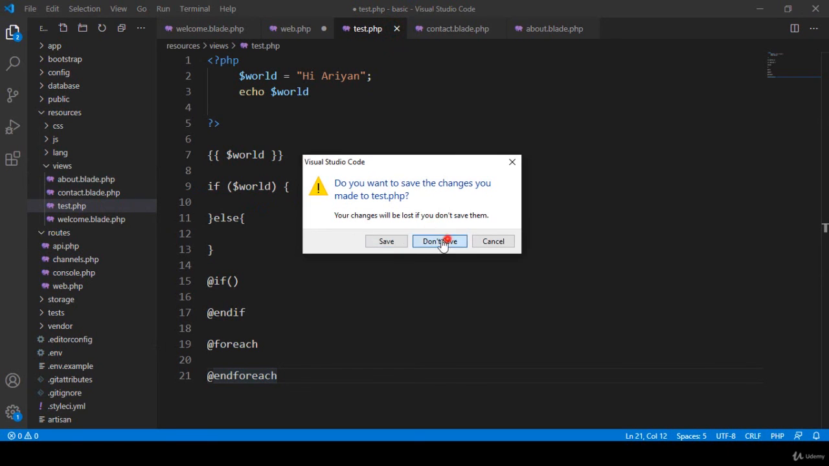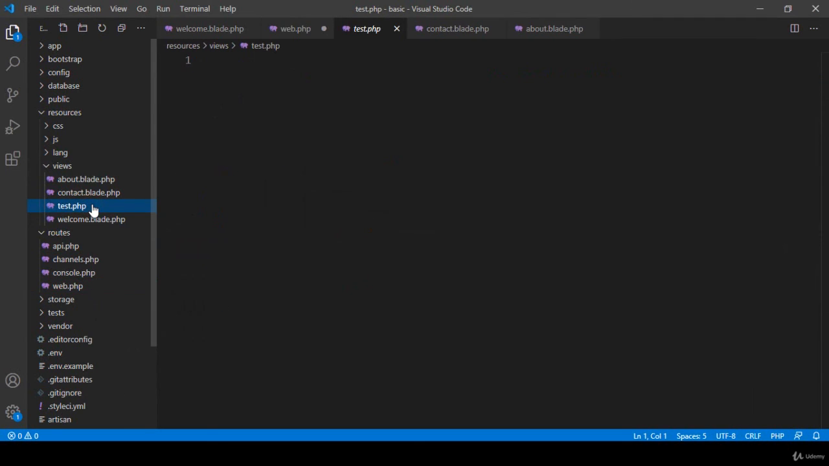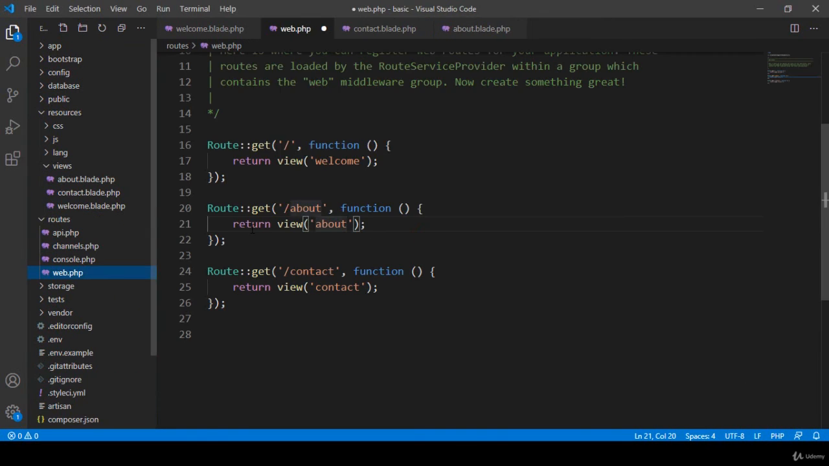Right now we don't need this file. I'm using it for educational purposes, so I want to remove it. So here I just simply remove this file. So that is our blade syntax. I hope you get some idea.